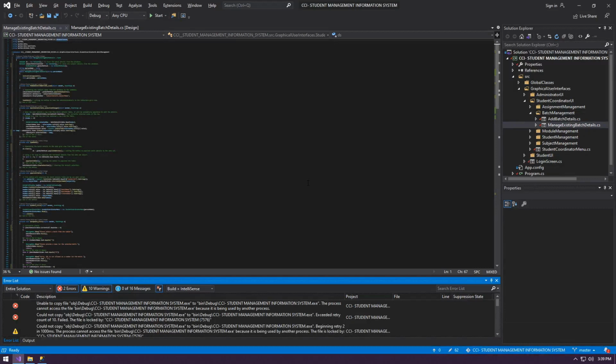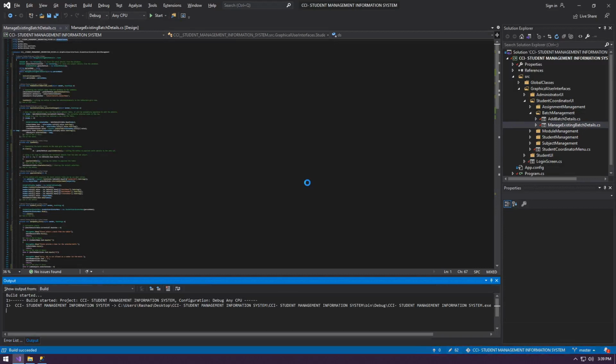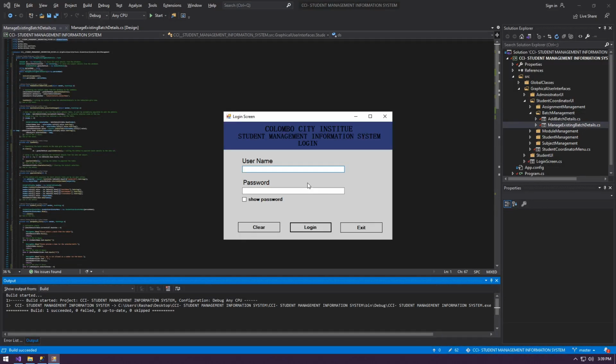Okay, so let's press Control F5. Now it should run. Login screen, username edit blank. Now, this application contains 3 user levels: administrator, student coordinator, and student.